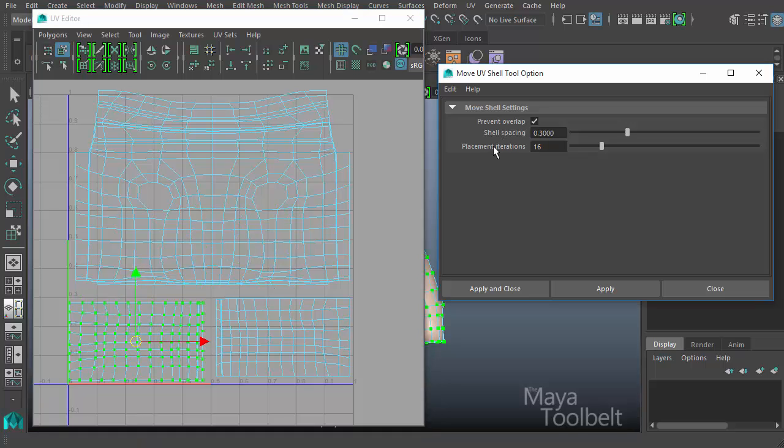Shell spacing and the placement iteration values are settings that control how the UV shell is repositioned after it snaps away from overlapping another shell. Shell spacing indicates the percentage of the map size, and map size is this entire quadrant of the UV editor. It specifies how much space each shell should have next to each other, as a percentage based on the entire area of the map. So 0.3 would be like 3%, so to speak.